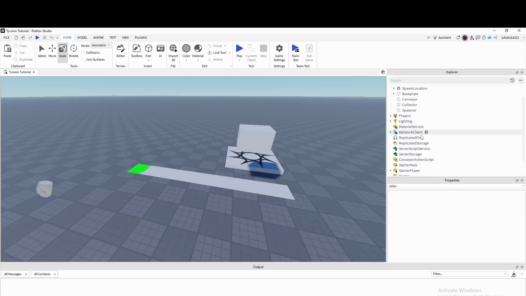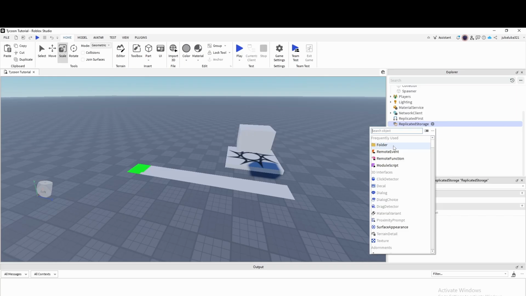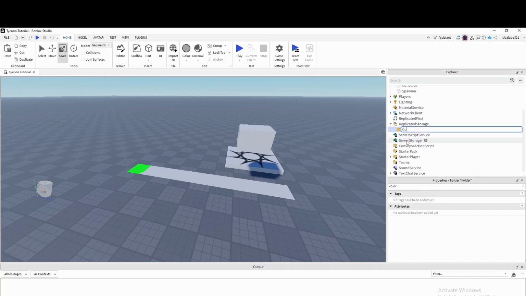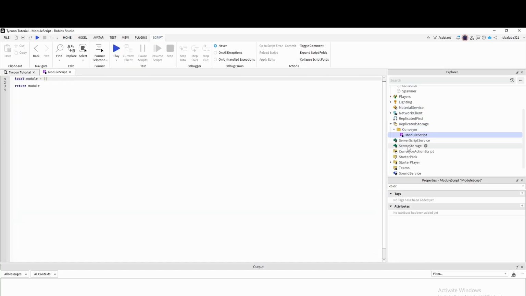So first things first, we can come over to our replicated storage. We're going to create a folder. We're going to call it conveyor. It's going to hold everything related to our conveyor. And we're going to add a module script. And I'm just going to rename this to ConveyorStats, like so.